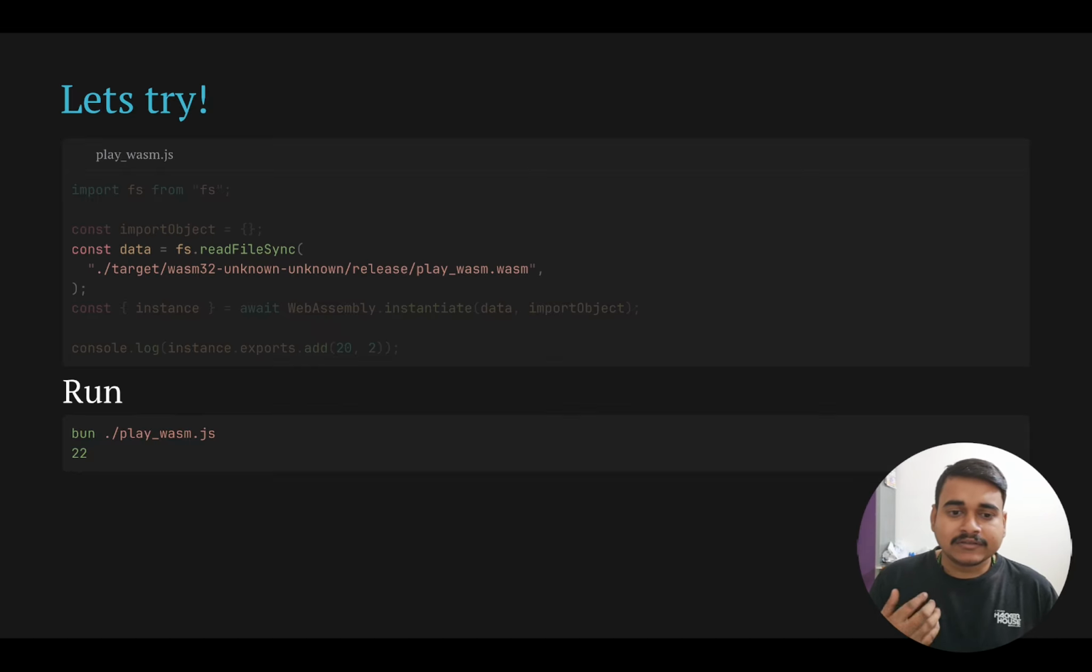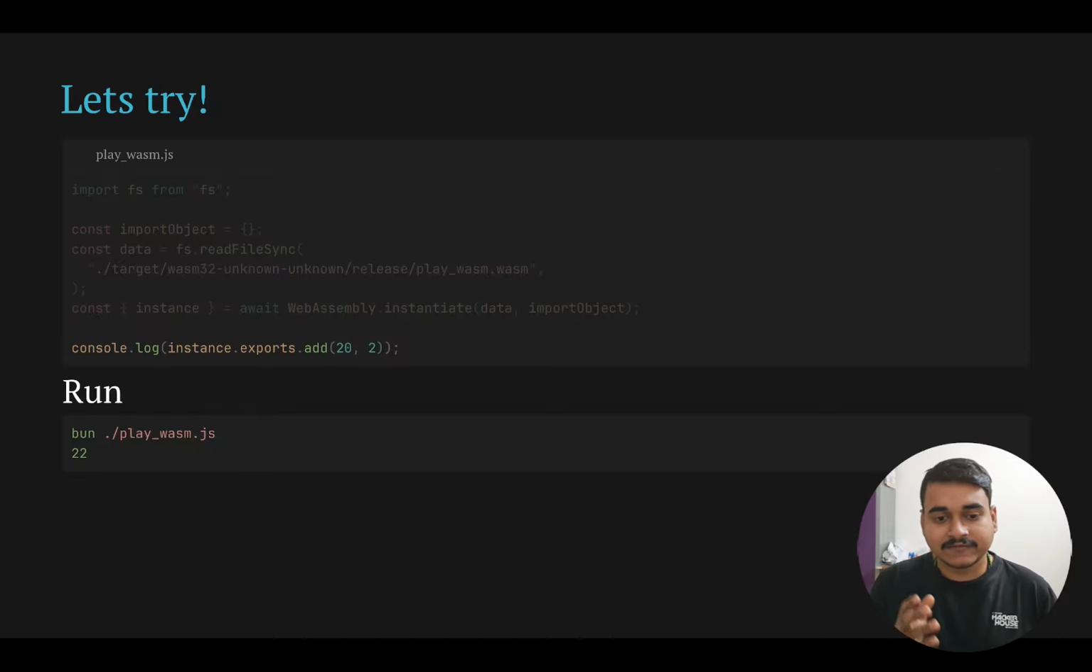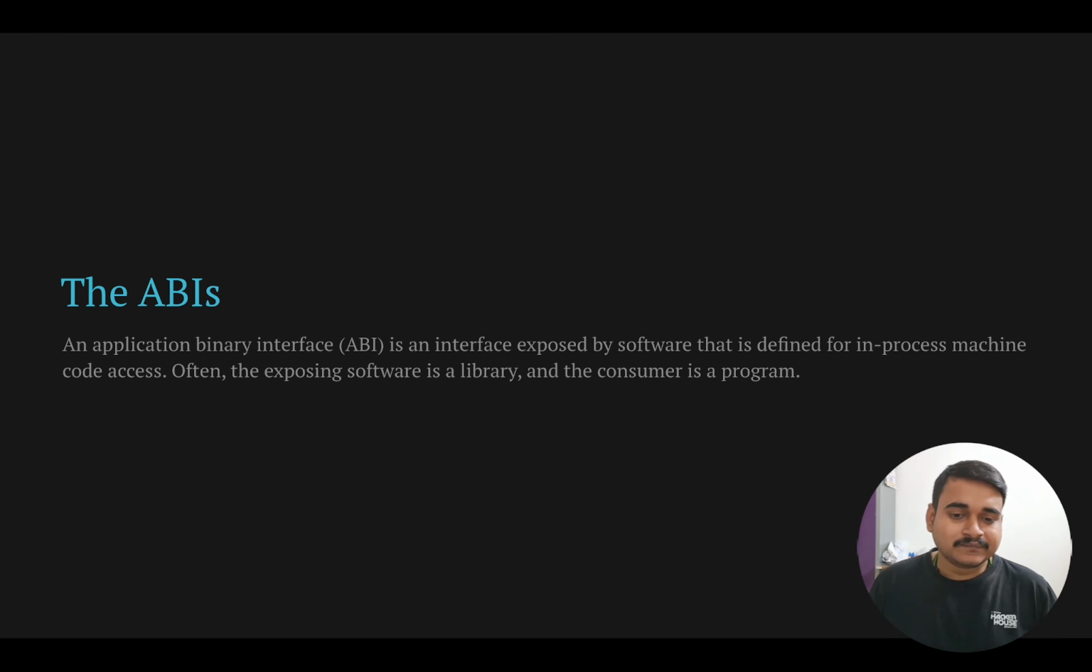For now, just see that we are reading the file and then creating an instance of it with WebAssembly.instantiate. You are giving the data and the import object, and once all that is done, you can see the instance has exports. We were exporting in our previous slide the add function, in which we are giving 20 and 2, which sums up to 22. So we are doing a console log.